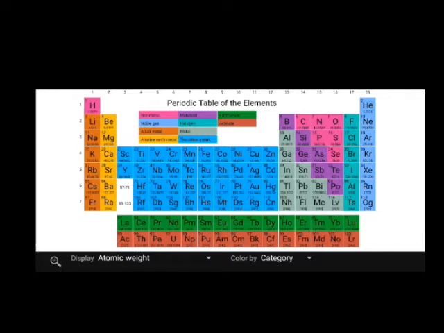This table contains all of the elements and its groups or other properties such as nonmetal, noble gas, alkali metal, alkaline earth metal, metalloids, halogen metal, transition metal, lanthanide, and actinide.